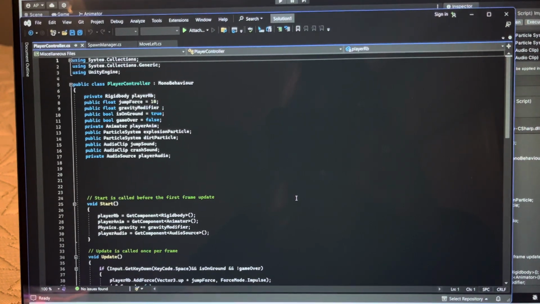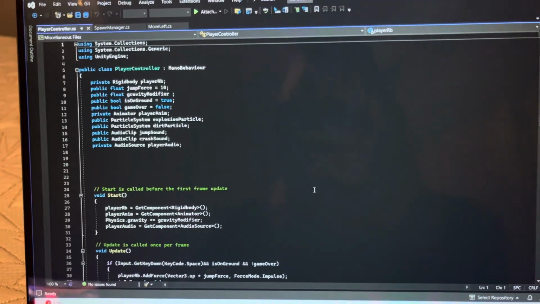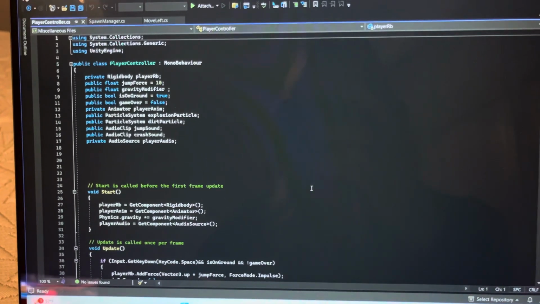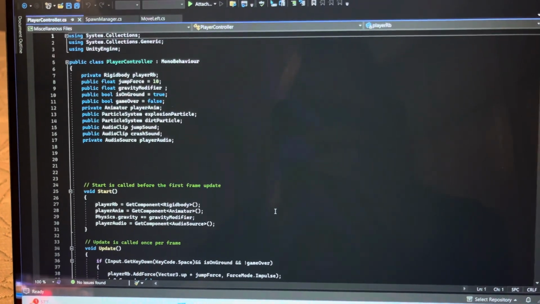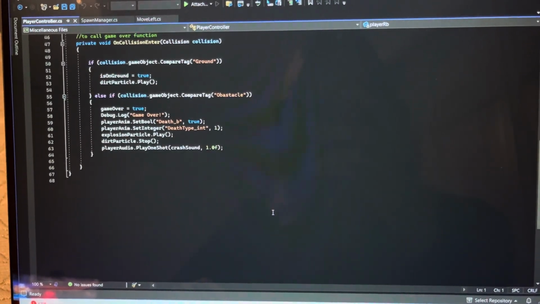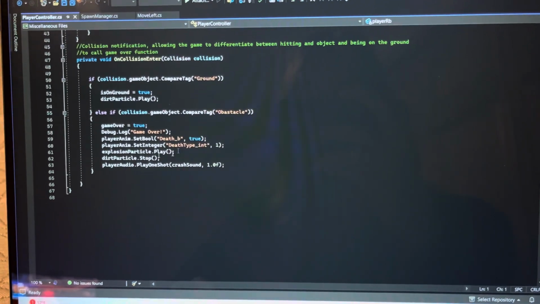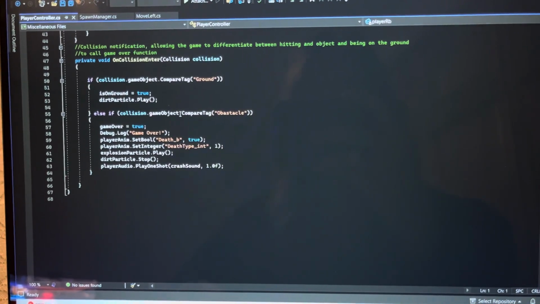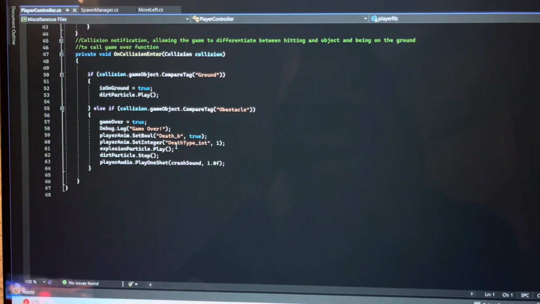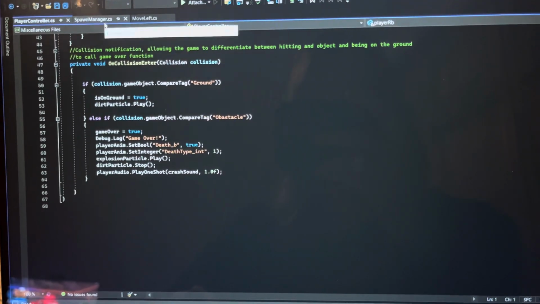As you can see, I have all of the different variables listed that you would need. So each particle is listed and all the audio clips as well. And then you put it all in, as well as the death animation and the debug log as well. That way you get the game over and everything stops when you hit the object and the game's over.